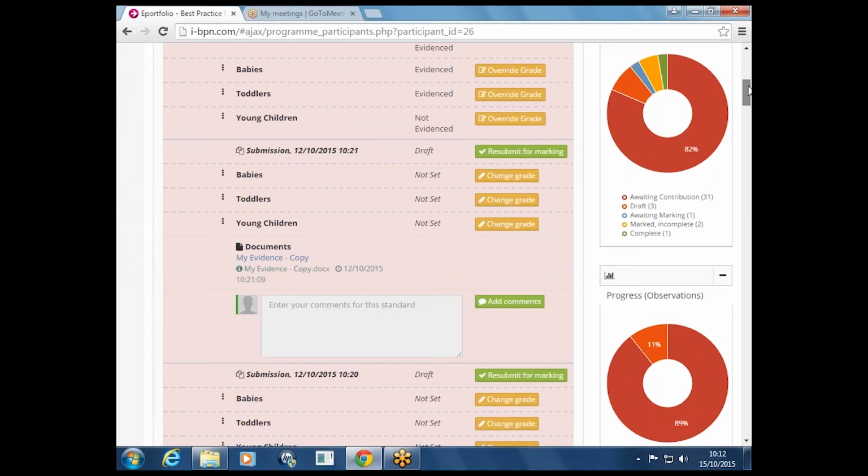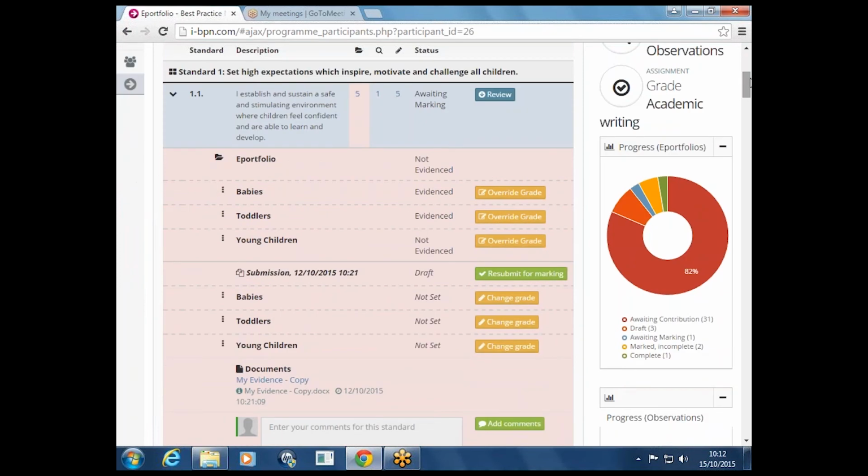But here's the difference. Can you just stay on that one a little bit more? Yeah, okay, of course.